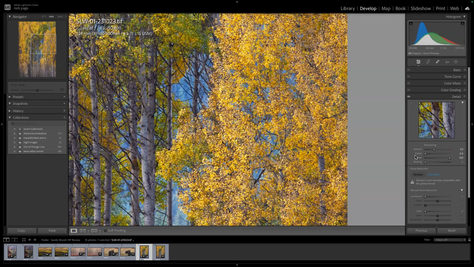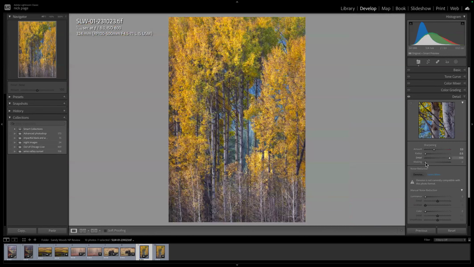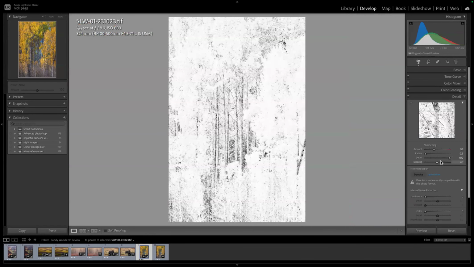And you can also mask it. Yeah, and then mask it. Exactly. So then I would mask it out to where it's only sharpening details like that.